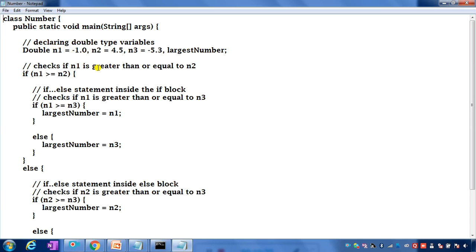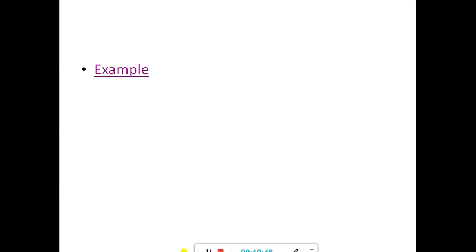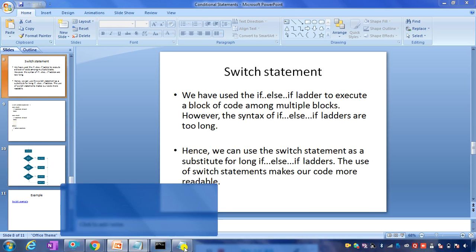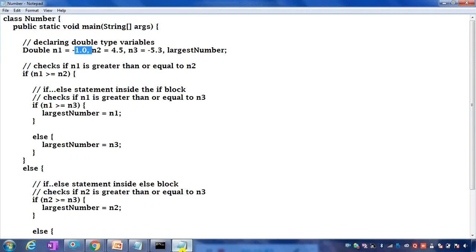Now this particular variable is checking the largest number. What we are doing here is declaring double type variables, that is n1, n2, and n3, and a variable largest number. Here you can see, when we are declaring, that time only we are assigning a value. You can do that also. In my previous examples, we had first declared the variables and then used them. Here, while declaring only, you can assign.